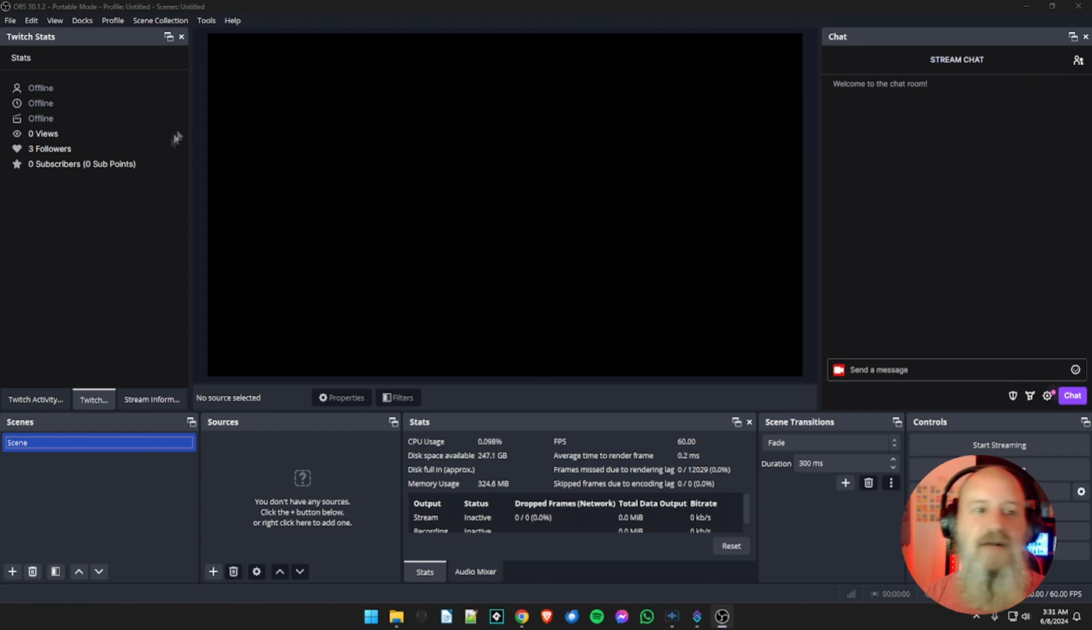You can put chat on the left side. You can put chat on the top. It doesn't really matter, but I'm going to show you a couple of little tricks and how I personally have it set up. It may help you out. It may not. I don't know. But I like to keep my scenes and my sources separated, but then everything else kind of goes together.